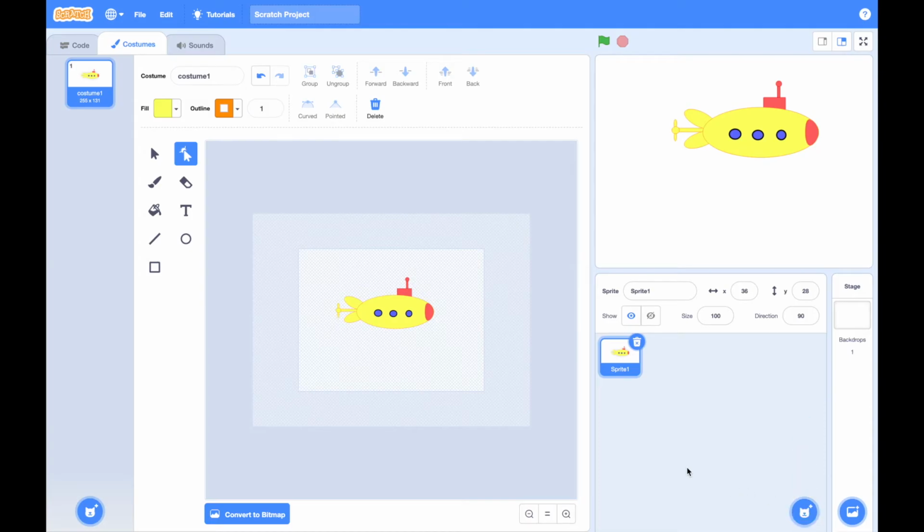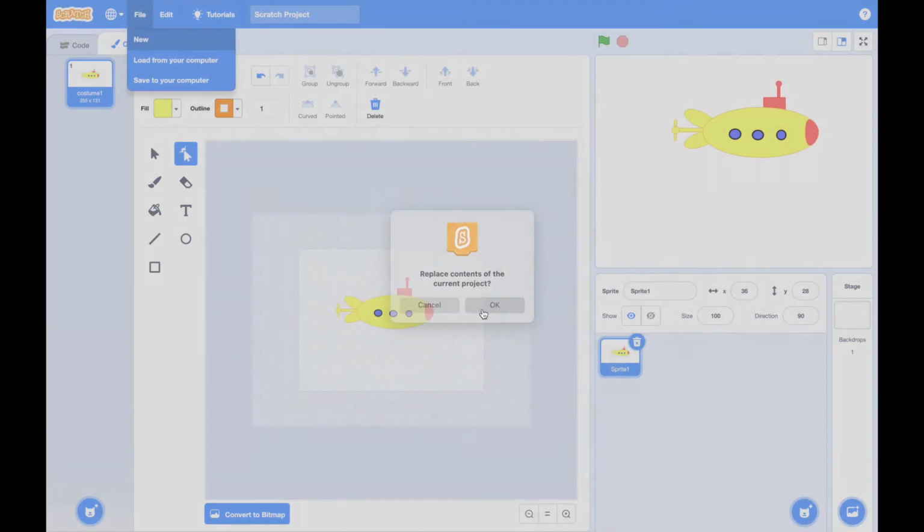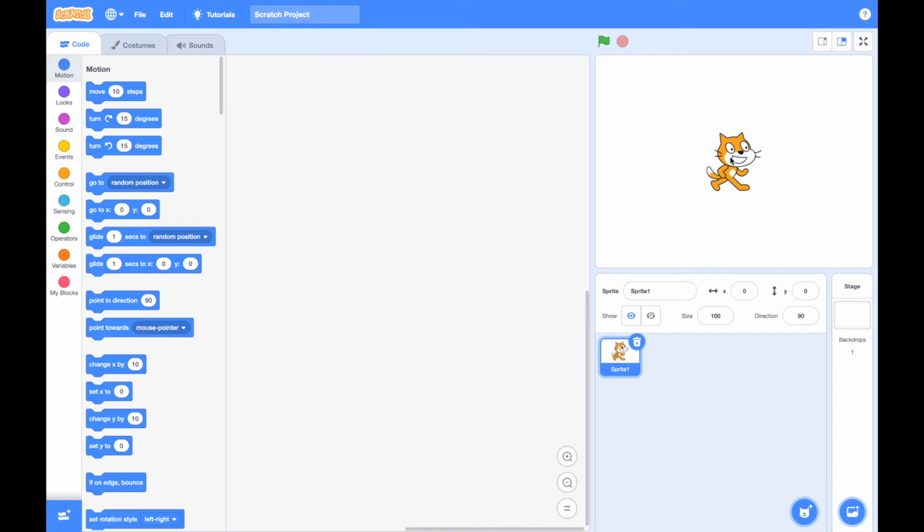Okay, so I'm going to do another one now, which is how to just change the colors of the sprites here. So they're going to go to a new project. Okay, we're going to do the cat. So the quick way, I think we've done this before, I think Emer or Kira has done this one before. So I'm just going to go straight into the costumes.